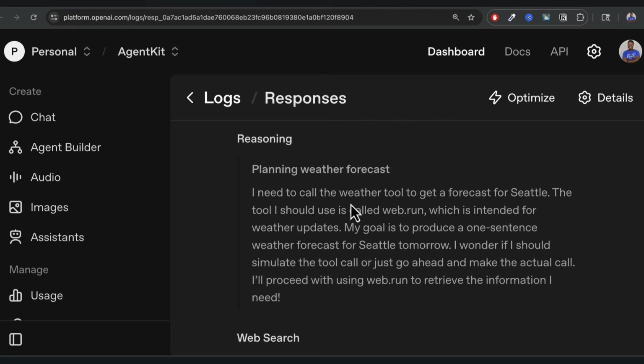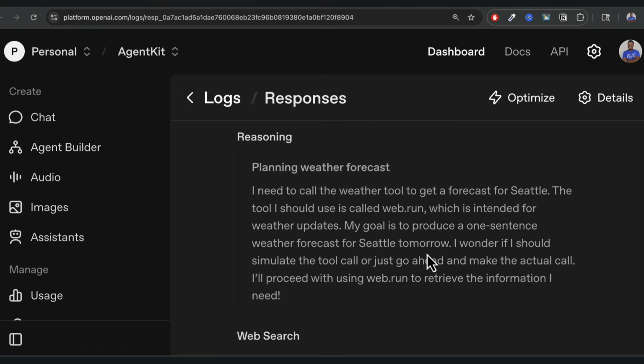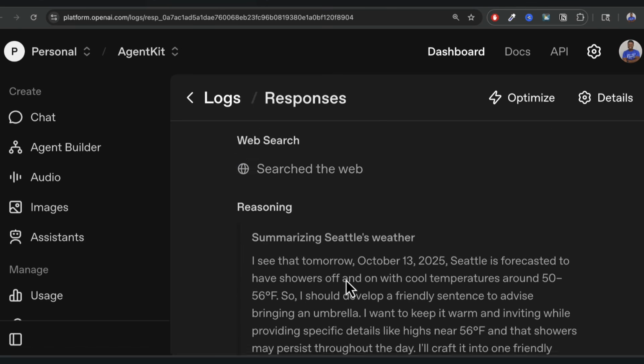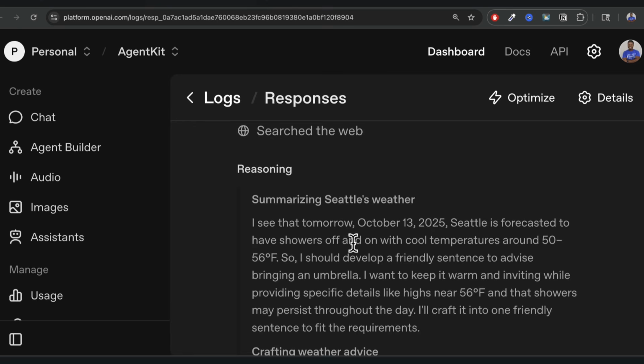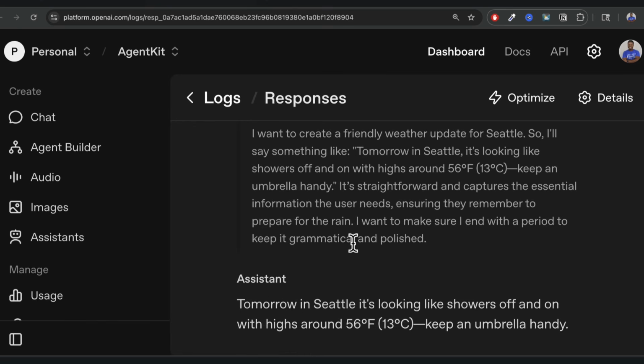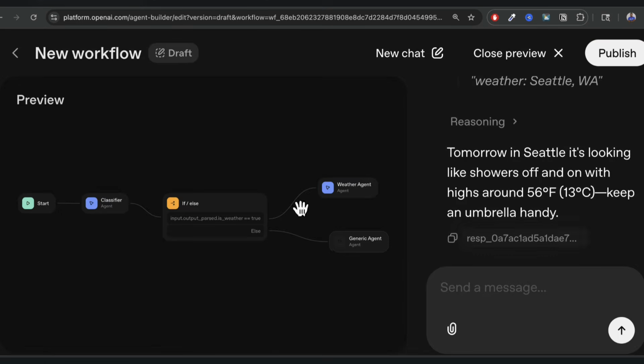The reasoning: I need to call the weather tool to get the forecast for Seattle, does a web search, and then the reasoning summarizes all the things. And the assistant, of course, crafts the response such as this, which is exactly what we saw. Okay, and there we have it.